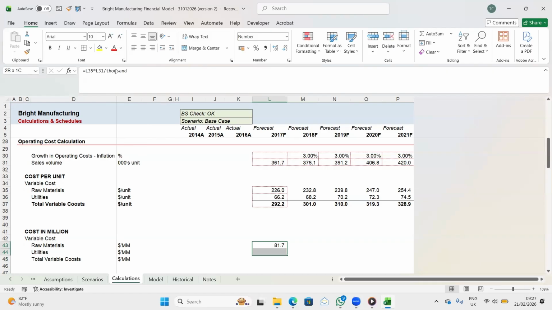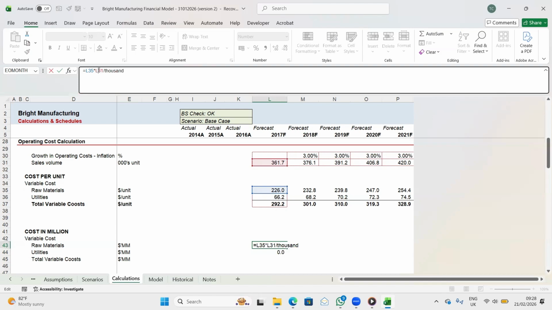Yeah, so we'll just Control D. Oh, we didn't fix one of those. We didn't fix that row. Which row are we supposed to fix? Can you tell me? Row L31. Thank you. So we are fixing 31, putting a dollar sign in front of 31.